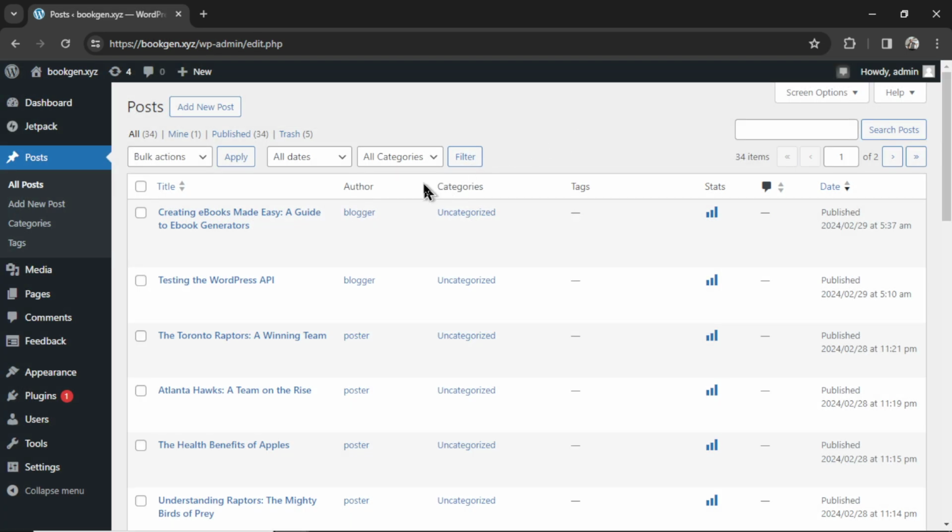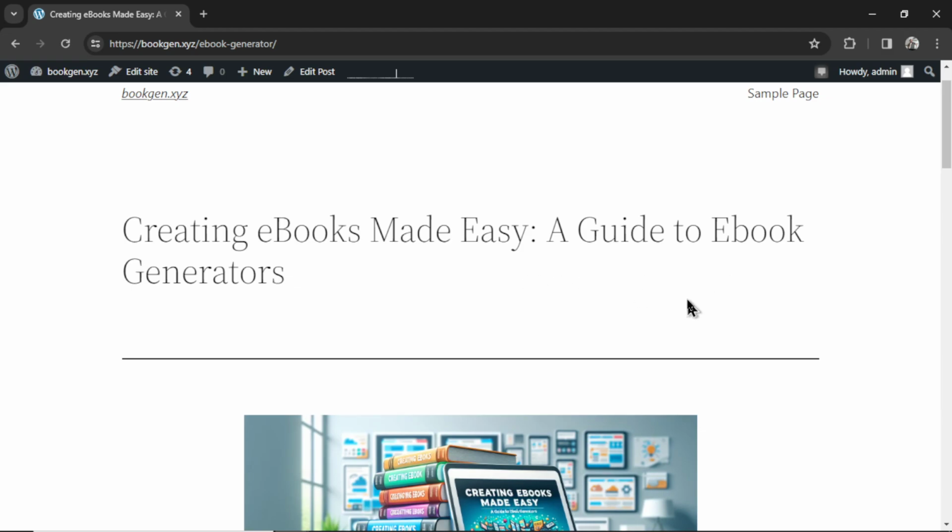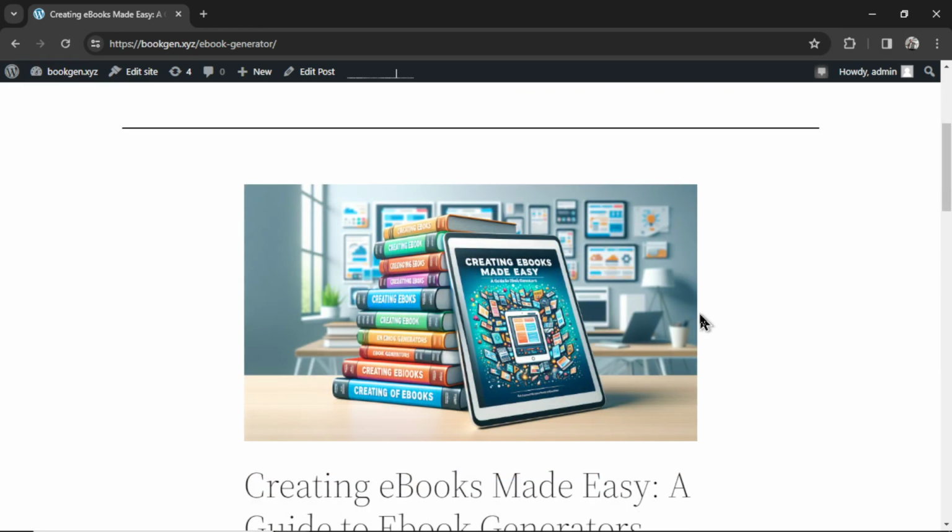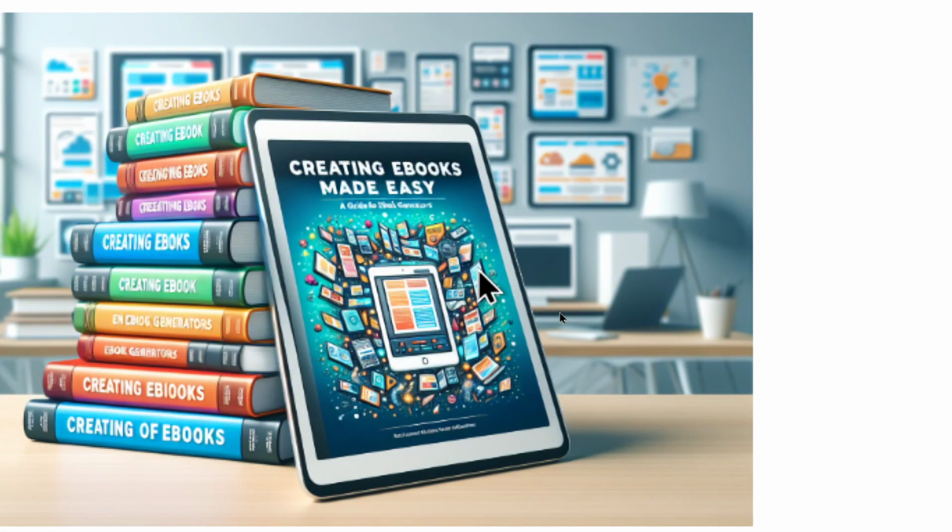Now in my WordPress posts page, I see that ebook generator article has been created. I'm going to click on view. And there it is, creating ebooks made easy, a guide to ebook generators. Before in the old template, we couldn't send images into WordPress. We are doing that now. That has been fixed. All image generators work for both platforms. It's pretty cool that DALL-E 3 got the text right. Look, creating ebooks made easy.